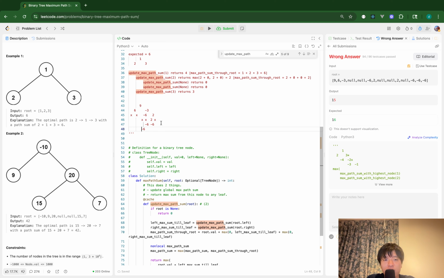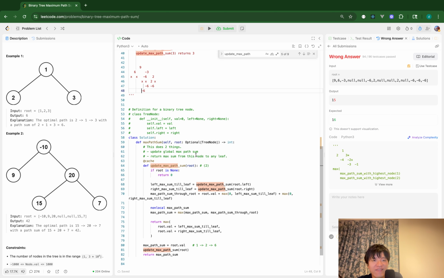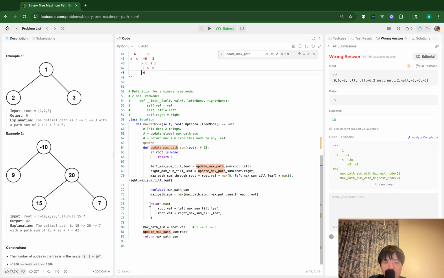Let me think. Ah, I see. Now I found the reason. So here in line 75, I have one more choice. Or I should say, if left max sum till leaf is negative, I don't have to take it. So just like I did in line 70, I do something like this.